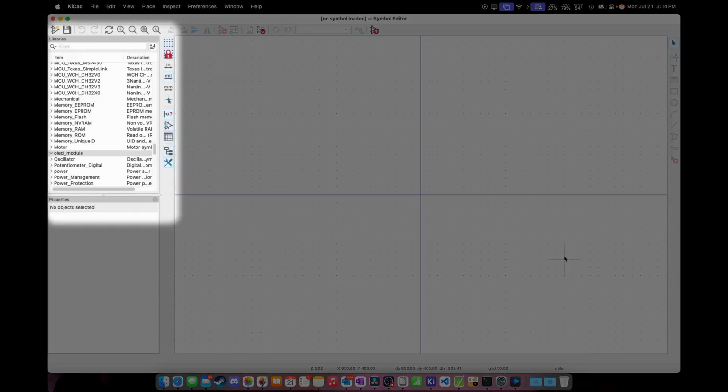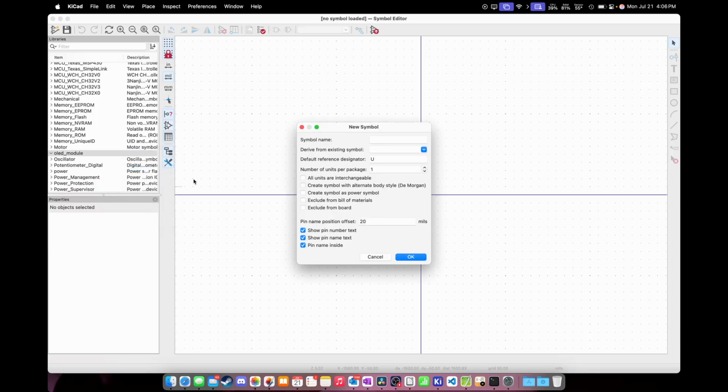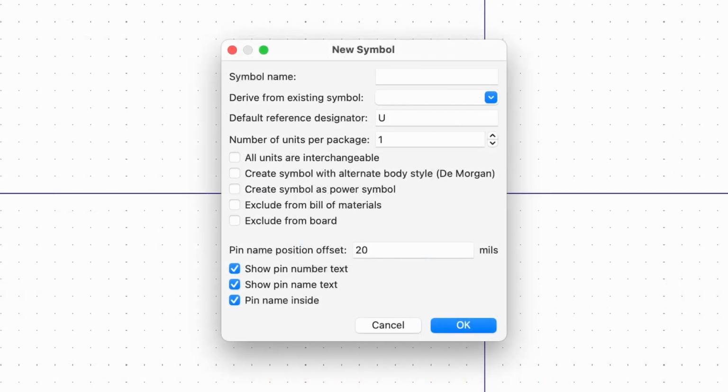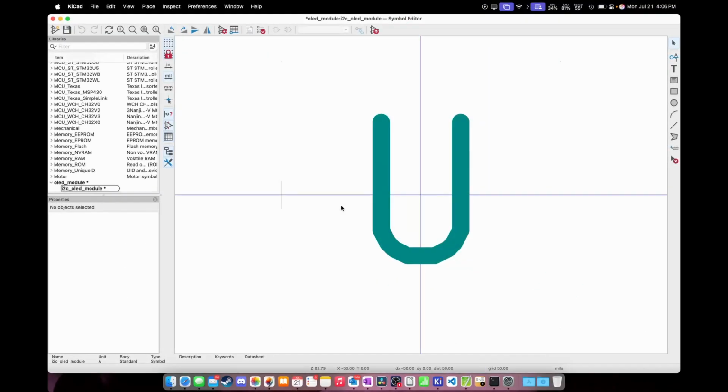The left-hand panel shows all the libraries that are loaded into KiCad. Scroll down until you see the OLED module library and then right-click on it and select New Symbol. A new symbol window will appear where we'll start defining our new symbol. For the symbol name field, give it the name I2C_OLED_module. Then leave all the rest of the settings as default and press OK.